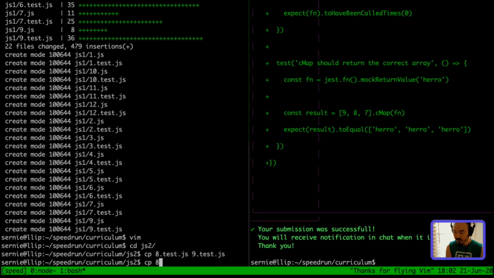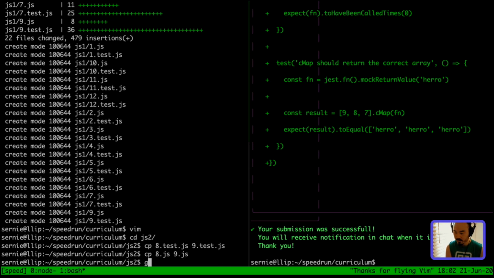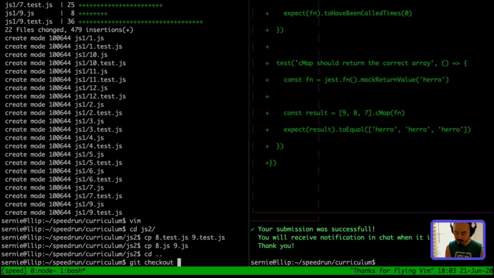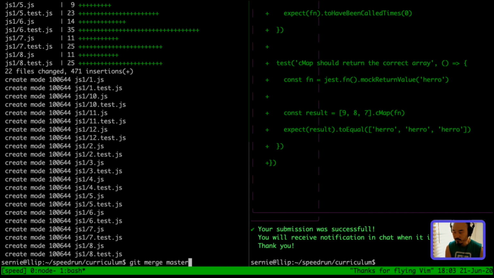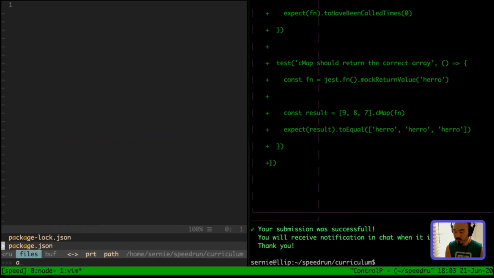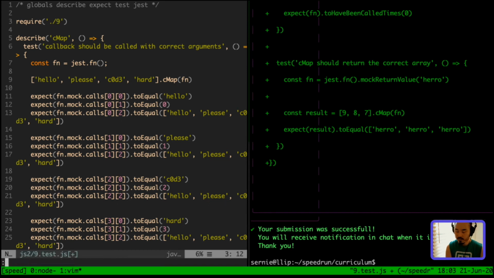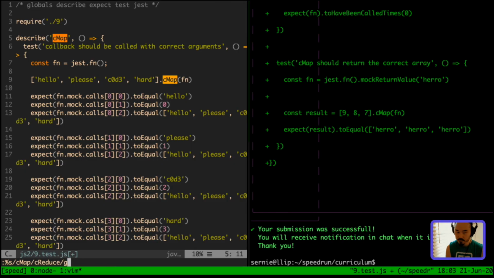Test JS2 and git JS9, and make sure I'm in sync with master. I'm going to replace C_map with C_reduce. Cool. So now let's talk about what the difference is between reduce and map.